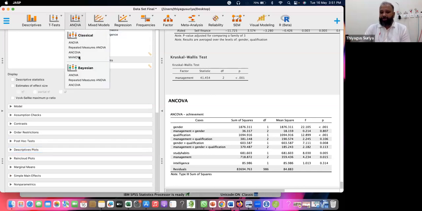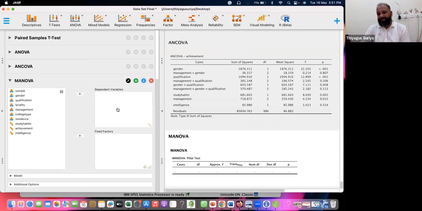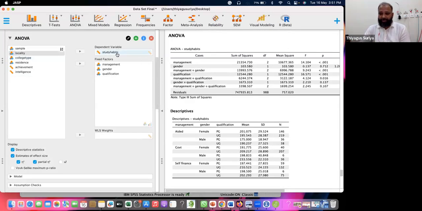I'm going to the MANOVA. Are you ready for MANOVA? Okay. If I go to the MANOVA, now we can see the exact difference from ANOVA. See here, in the ANOVA, doing the ANCOVA test depends on the researcher, based on the research, the variables, and the hypothesis, right?